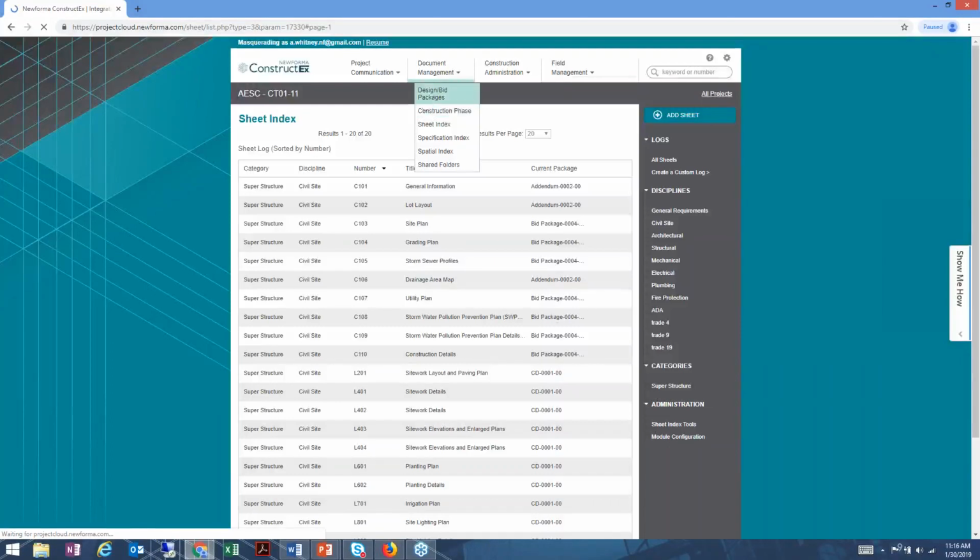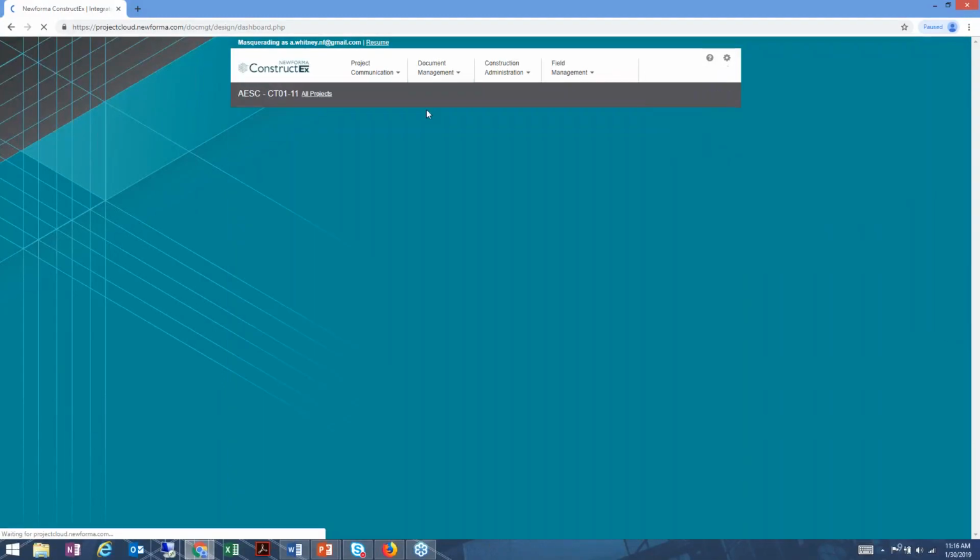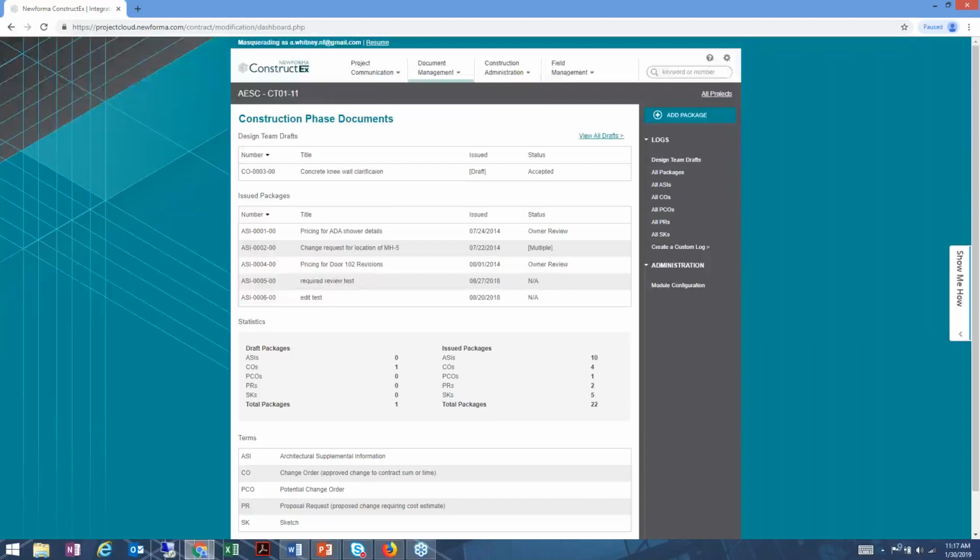So again, we're kind of going into the process where we have things like ASIs, we have change orders, we have all these construction administration documents that are going back and forth through the life of the project. And we want to be able to manage that information, share that information, and make it available to the team. So one of the ways we are able to do that is with construction phase documents.